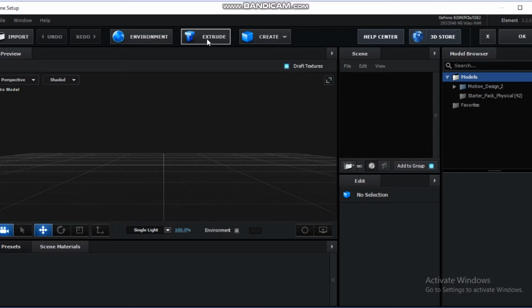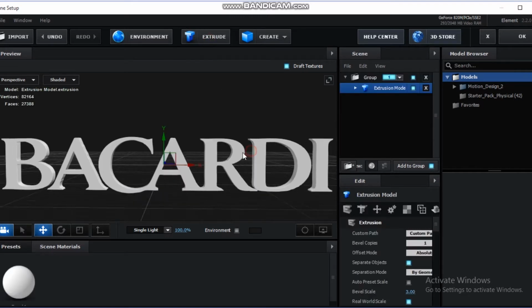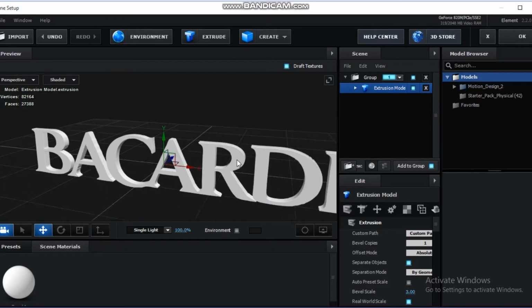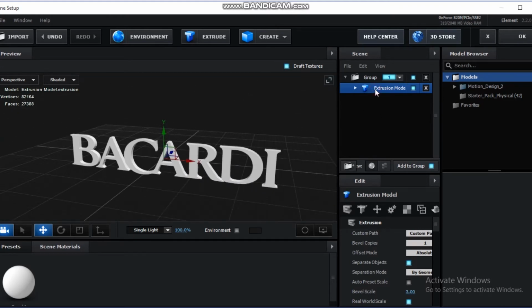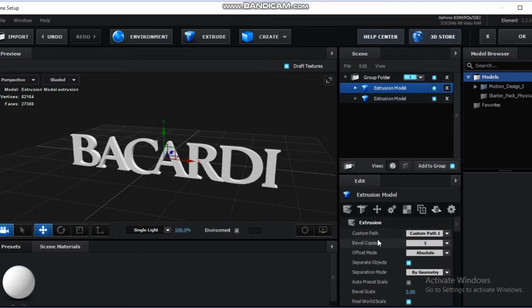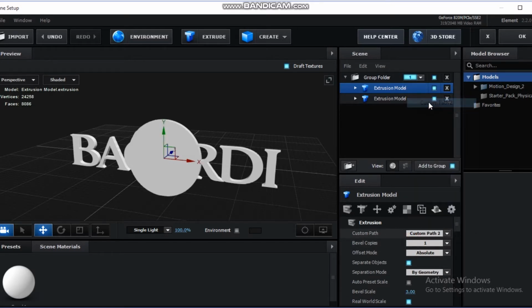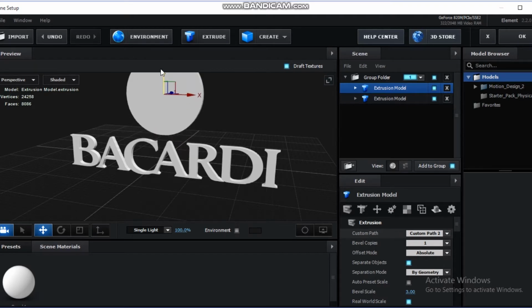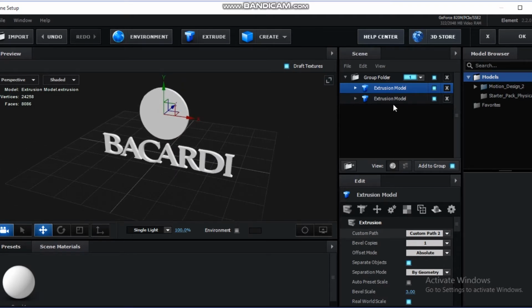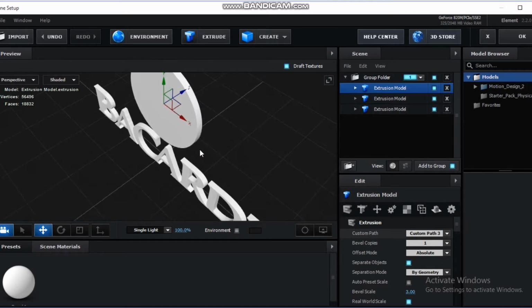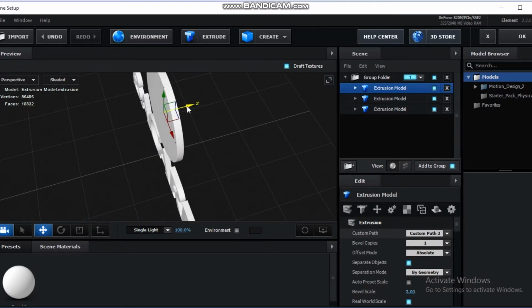First we got this text layer, then we will duplicate it with Ctrl D. Go here to custom path and write part 2, custom part 2. Okay, place it here. Again Ctrl D, go to custom part 3, and move this on the Z axis forward.